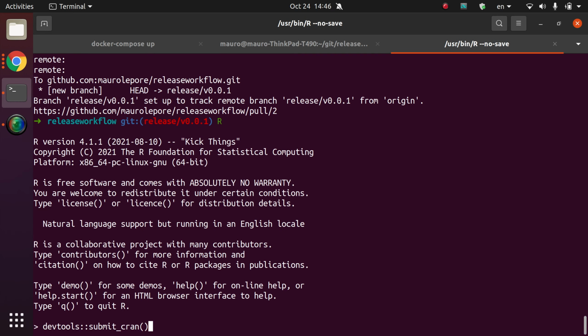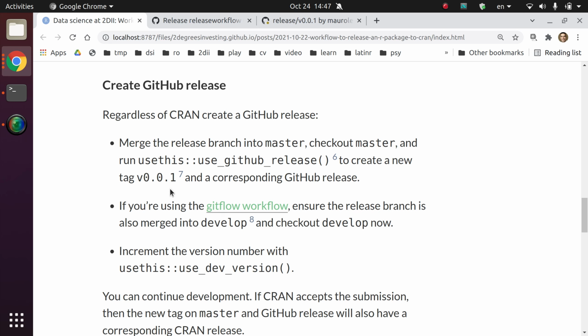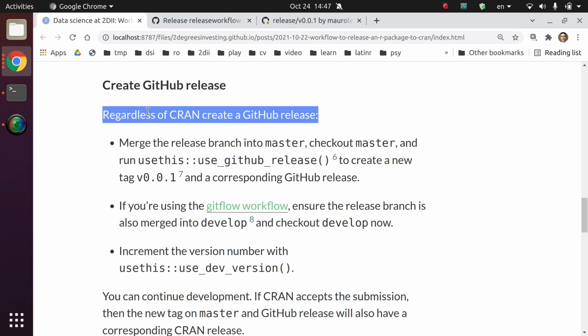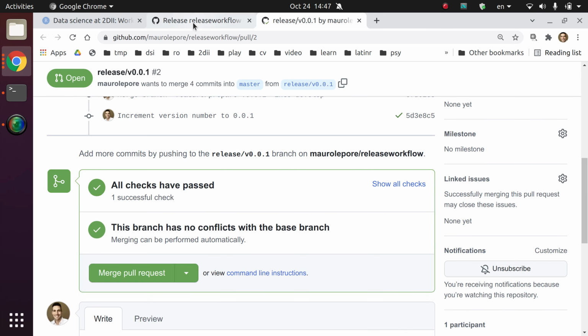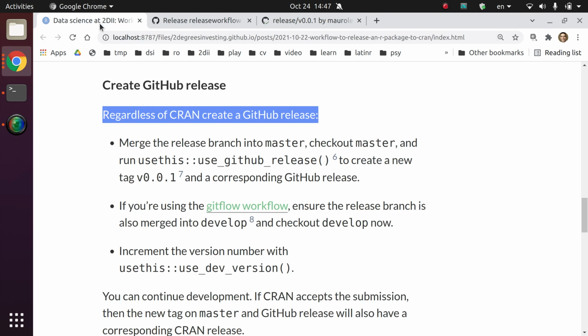And then the issue here tells us that when that passes with green, then we have to actually accept the email that CRAN sent us to confirm that we actually do want to submit the package to CRAN. So here we are tempted to hit merge, but I won't. Instead, I'm going to do it from the terminal.